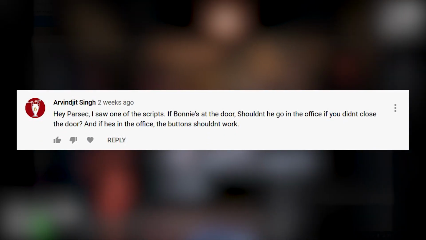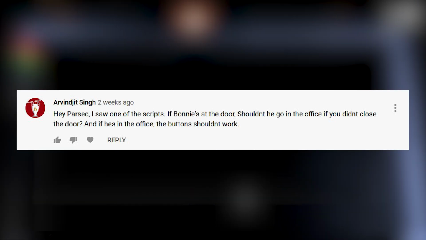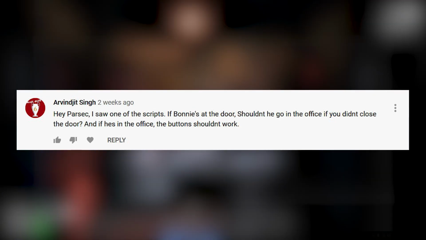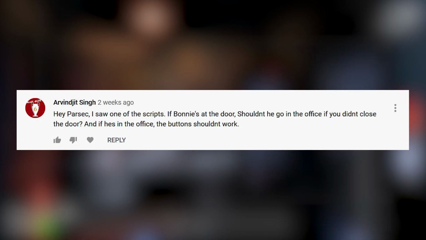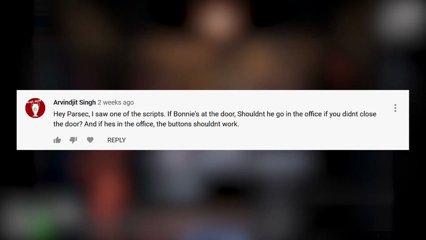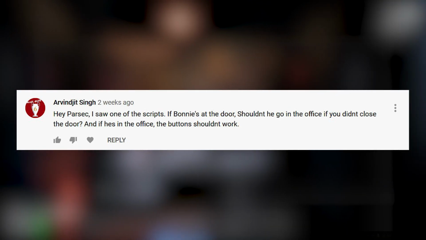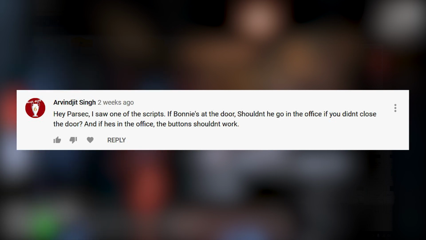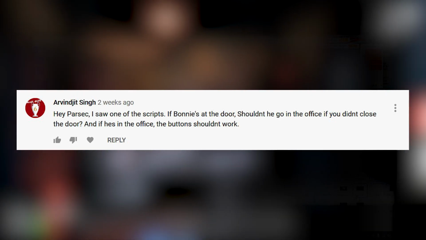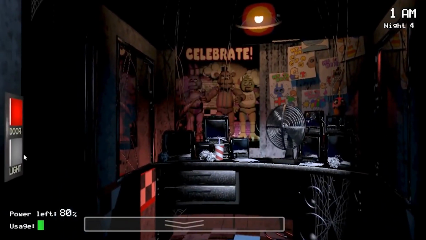One of you guys, I'm not going to try to pronounce his name, I'm really sorry, I would probably mispronounce it, but you can see his comment here on the screen, actually pointed out to me that I forgot a part of Bonnie's script, which is actually rather important because without this part, Bonnie actually won't even enter your office, meaning he won't jump scare you, and basically Bonnie is going to be useless. So thank you for pointing that out, and we're going to fix it right now in a very quick video.